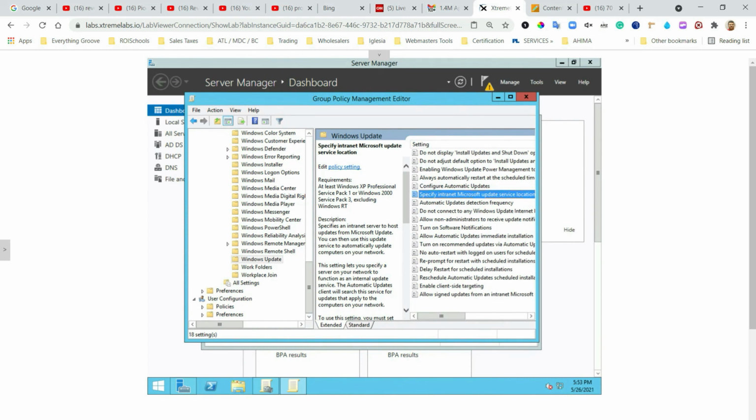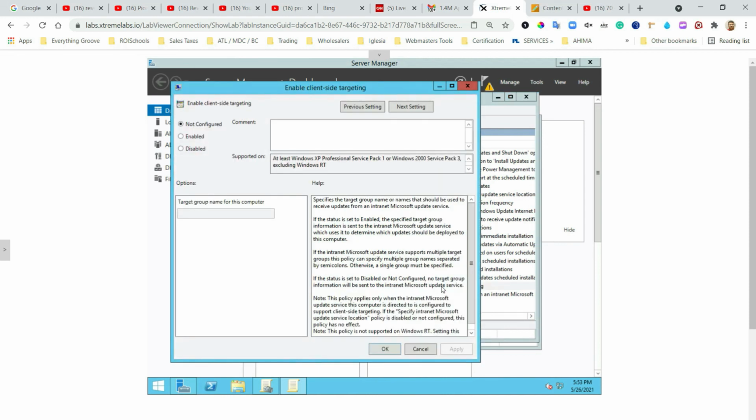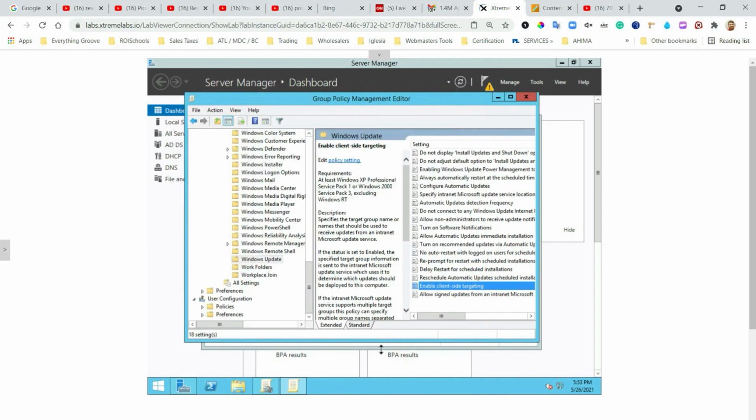Now on the editor again, we go ahead and double click enable client side targeting. Right here, double click it. Then we're going to select enabled. And under the target group is going to be group 1. I'm going to click OK. And that's it for this part. Now, let's go ahead and do the 2.4 exercise. We're going to do the updates approval.